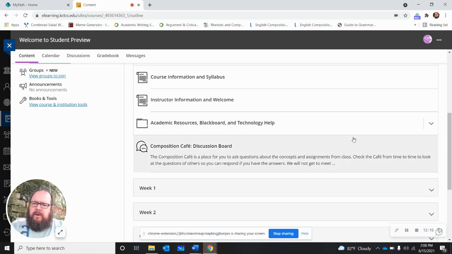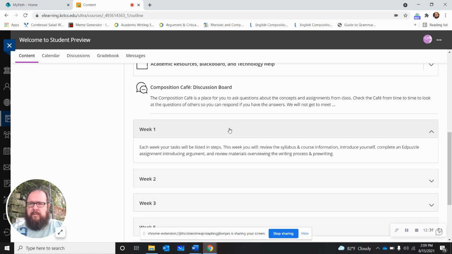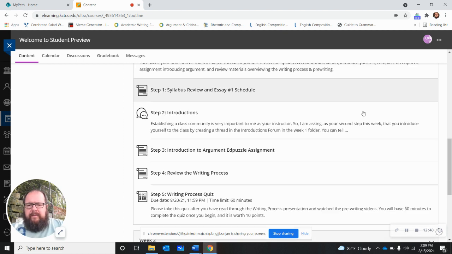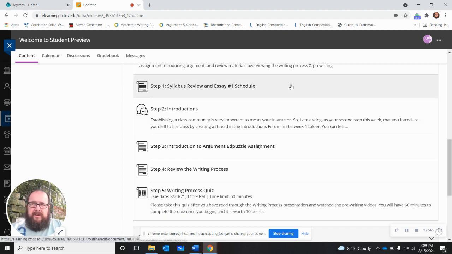Okay, after that, the course is set up in weeks. So after you have gone through the syllabus and everything, please just begin working on the course. Now, I'm going to show you week 1. It says each week your tasks will be listed in steps. This week you will review the syllabus and course information, introduce yourself, complete an Ed puzzle assignment introducing argument, and review materials overviewing the writing process and pre-writing. So what I've done is I've listed everything for you in steps. So each week, all you need to do is complete each of the steps.